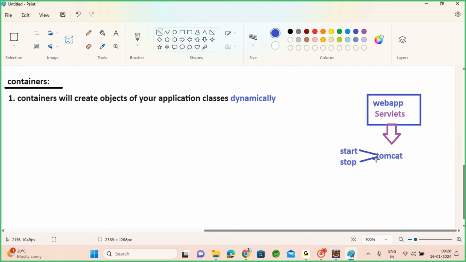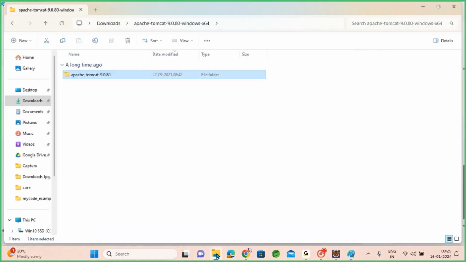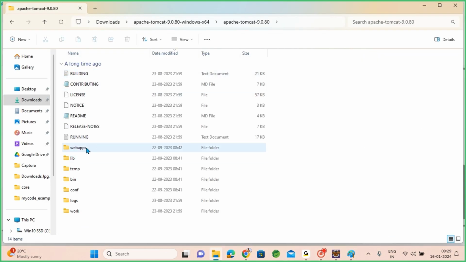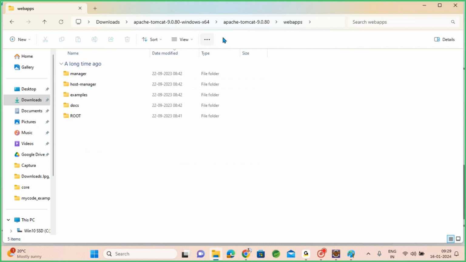So when you call start, what will Tomcat do? It will read your web application, whichever application you implemented and placed. Where will we place it? Generally in Tomcat. Once we are done with a servlet application, we will place that application inside the webapps folder. Even in a production scenario we do the same. We will put our application here.